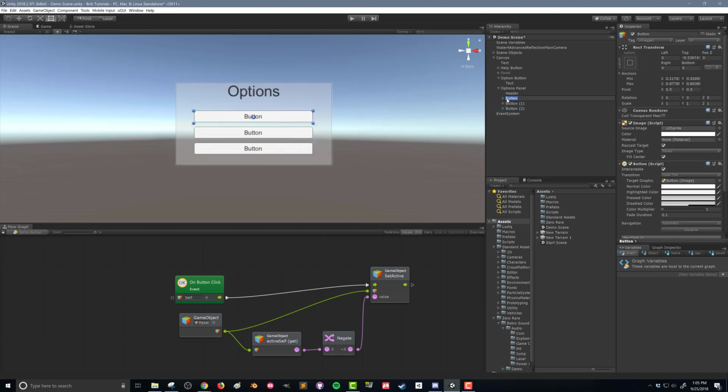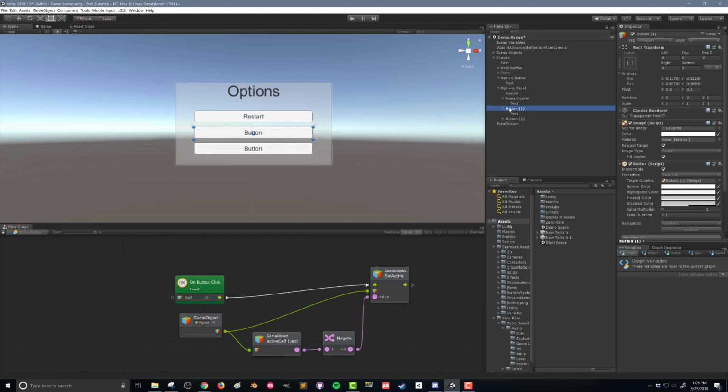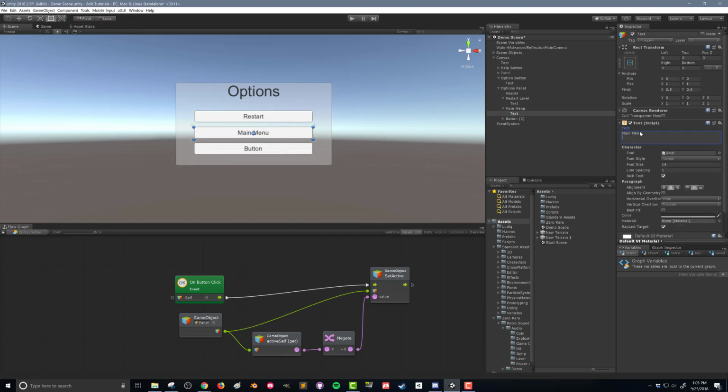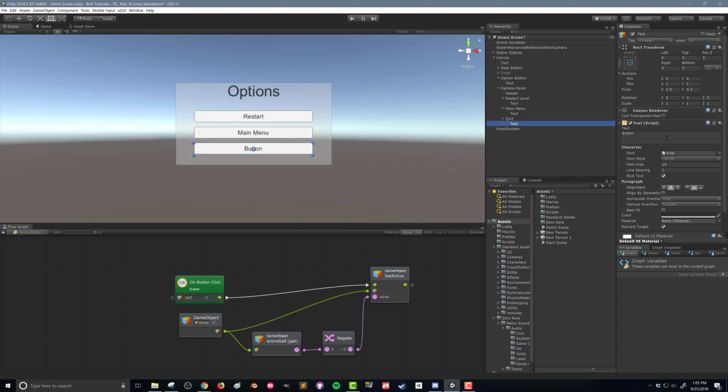So this first button is going to be a restart level button. Open up that text, just restart. Maybe we'll have a main menu button, so this will take you to the main menu, and then we'll have a quit button. That will actually quit the game. Okay, so there we've got our options panel working. And let's wire up our button so we can turn this options panel on and off, and then we'll work on the wiring of each of these, or the coding of each of these buttons.